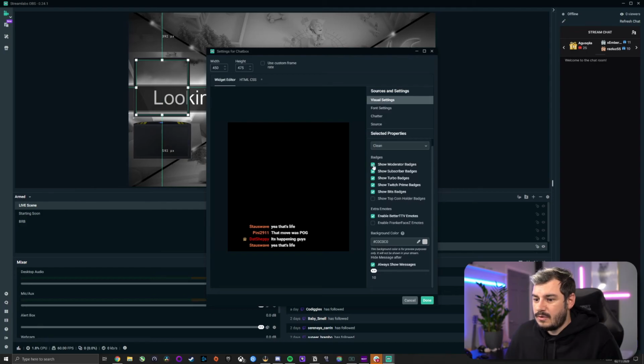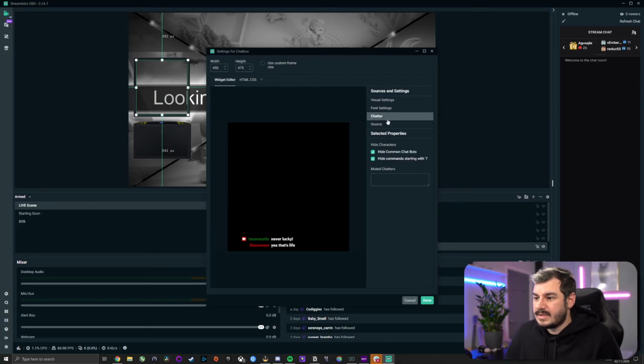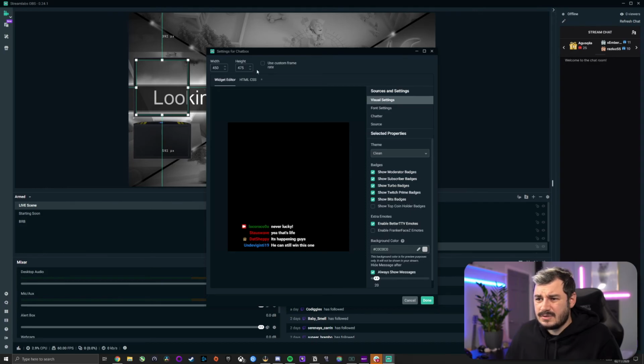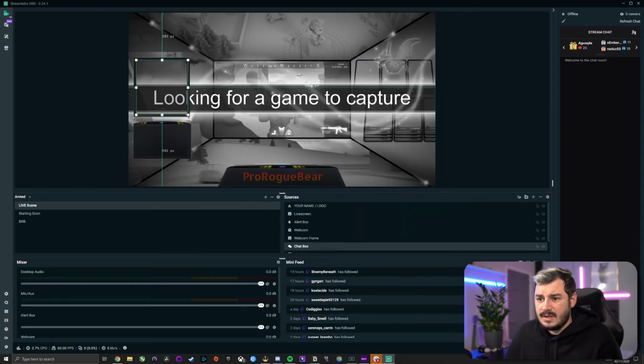And so you can show badges and everything like that. You can turn things off. You can enable BTTV emotes. You can change the background color and how many messages are shown. So you can say maybe we always show 20 lines instead of 10, so it doesn't disappear as quick. Font settings and all that kind of stuff as well. Basically you can change the width and height, and you can also just drag it with these little squares here on the box. Once you're happy, you can click done. You size it if you want a little bit, and then you're all good to go.